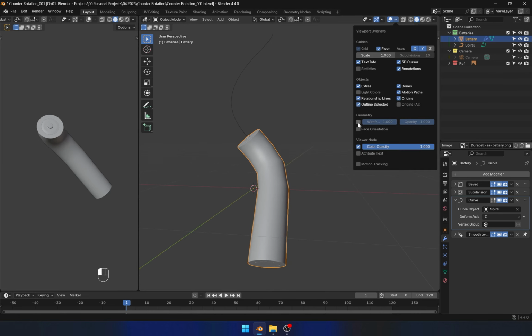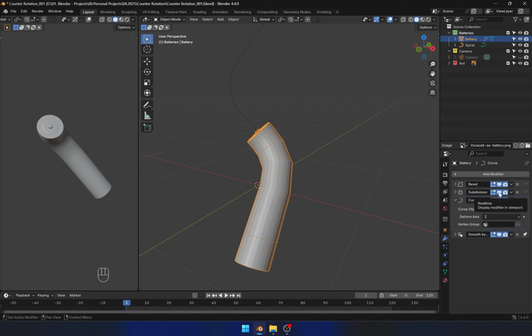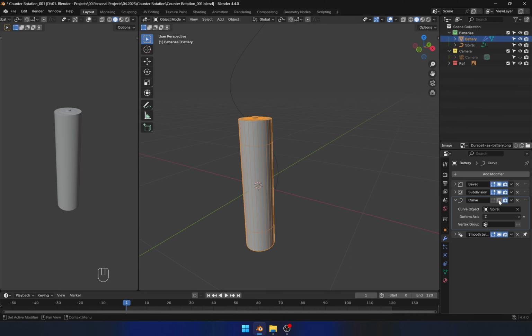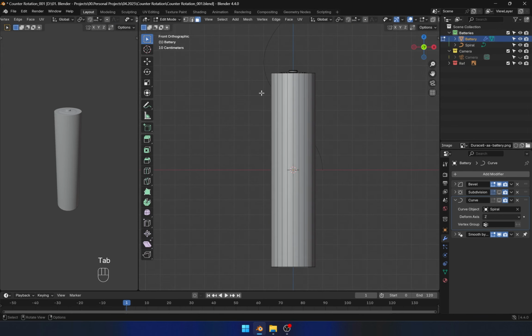The shape looks broken, or there aren't enough segments to smoothly follow the curve, even though we have added subdivision. The solution is as follows. I'll temporarily disable the curve and subdivision. I'll switch to the front view and press Tab to enter edit mode. Then I'll press Ctrl-R to add a loop cut.